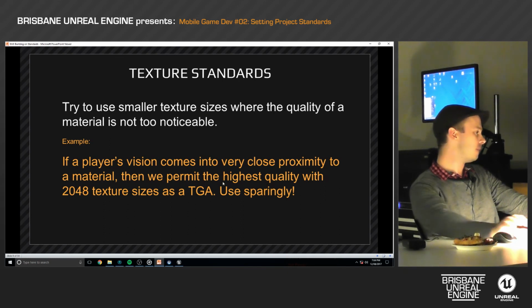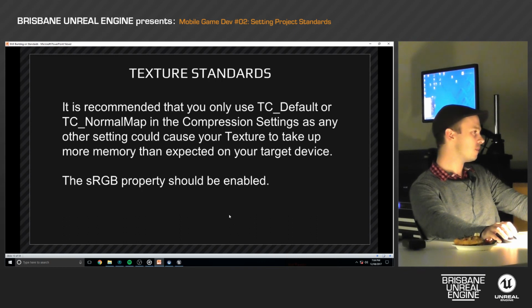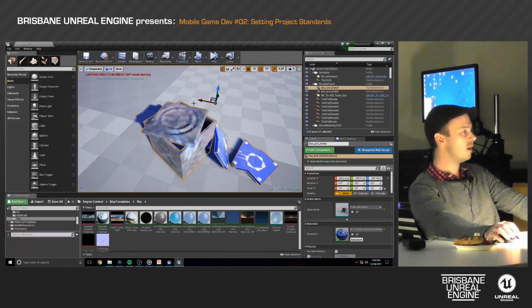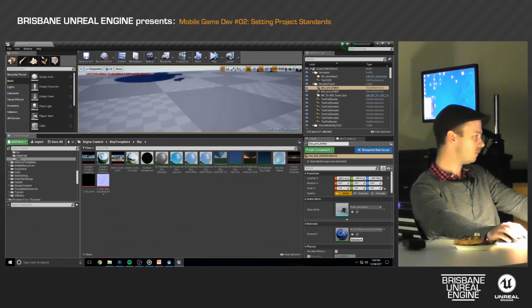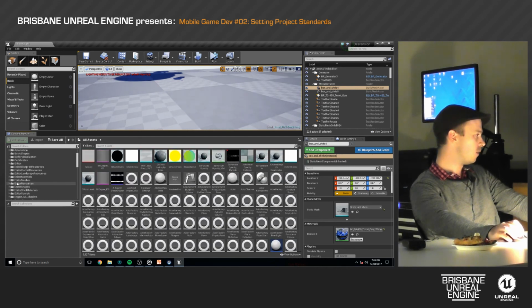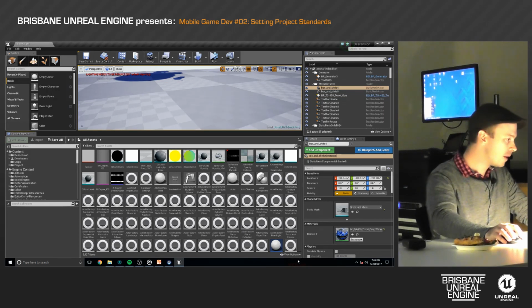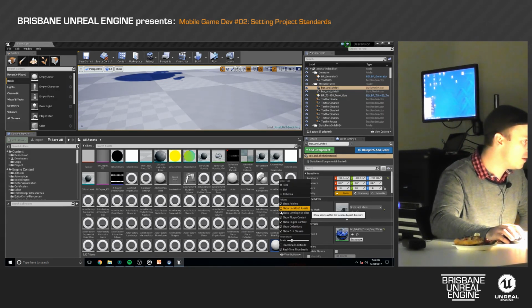Now, if we're bringing in textures, we want to just make sure that we've got these settings set up. These are set by default, so unless you get in there and mess around, you won't have a problem. But if we look here for a texture that we've got, I've got all of my engine assets showing in here, so I can hide them by going to View Options and unchecking them. I don't need to see them.